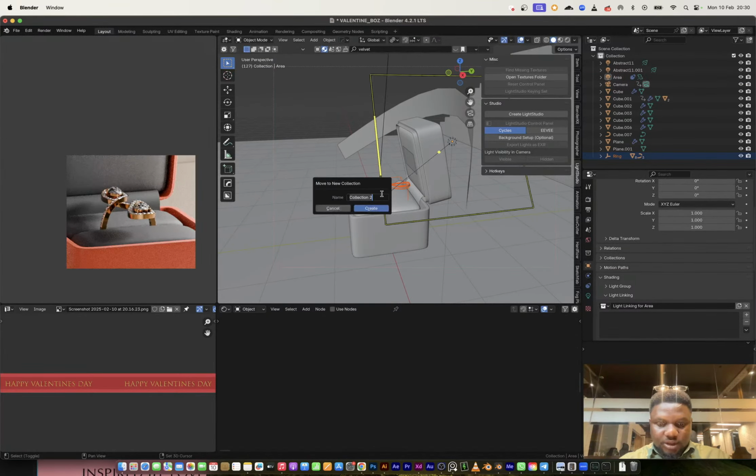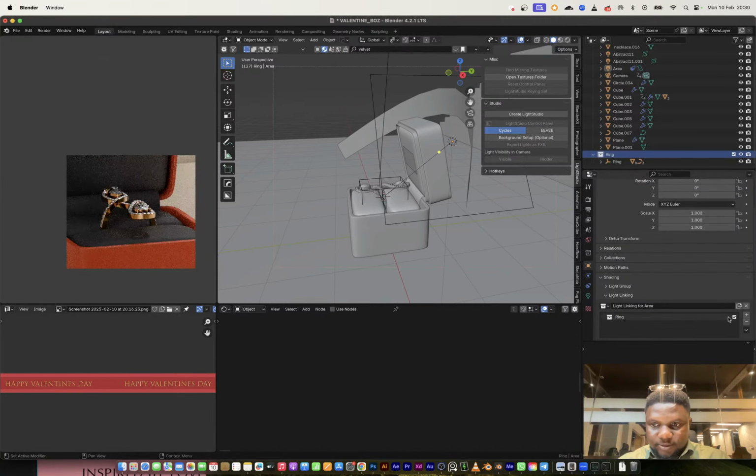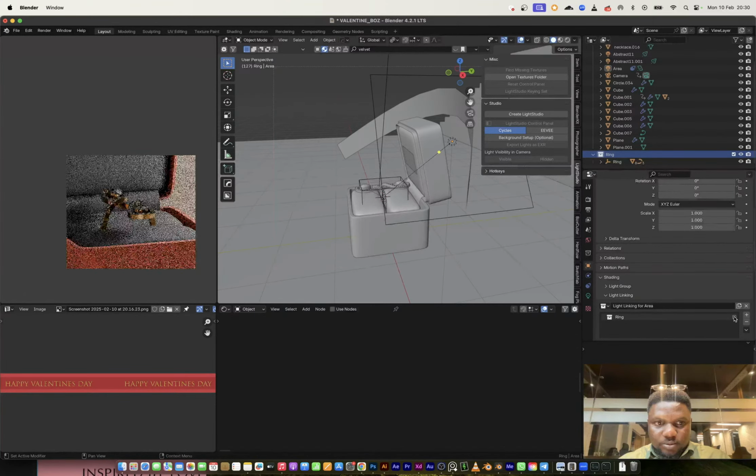And then M into a collection called ring. And if I pull that collection into this, will it work? Okay. So it's working.